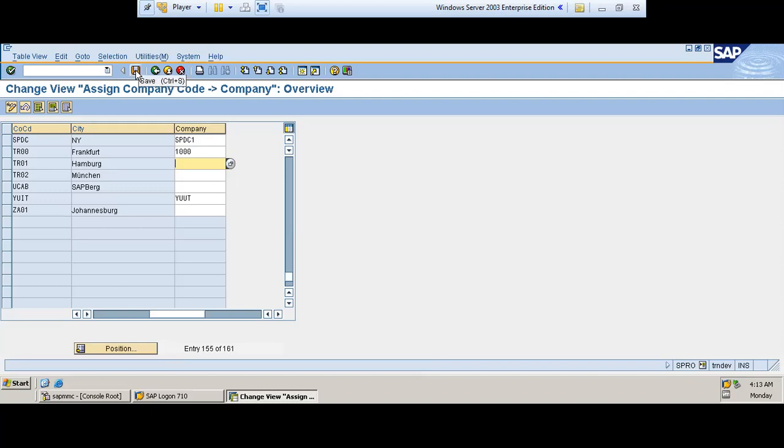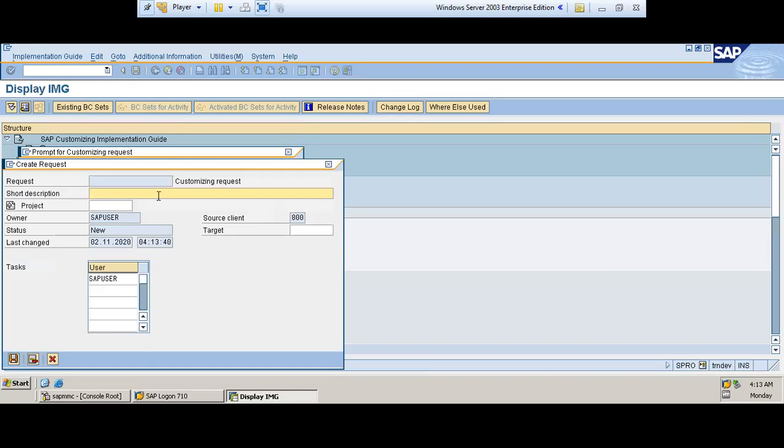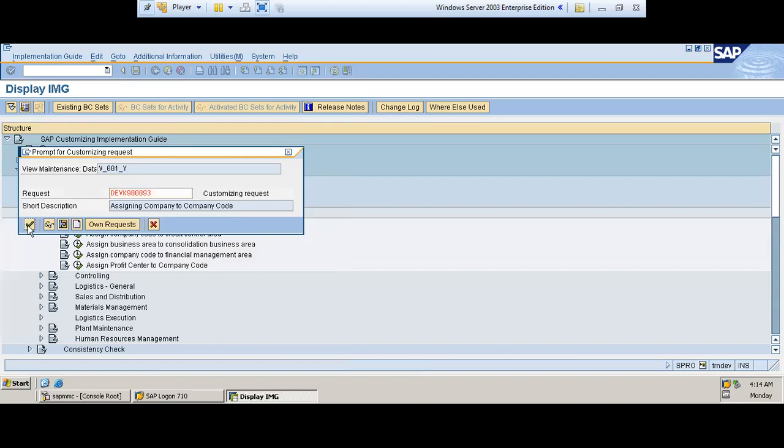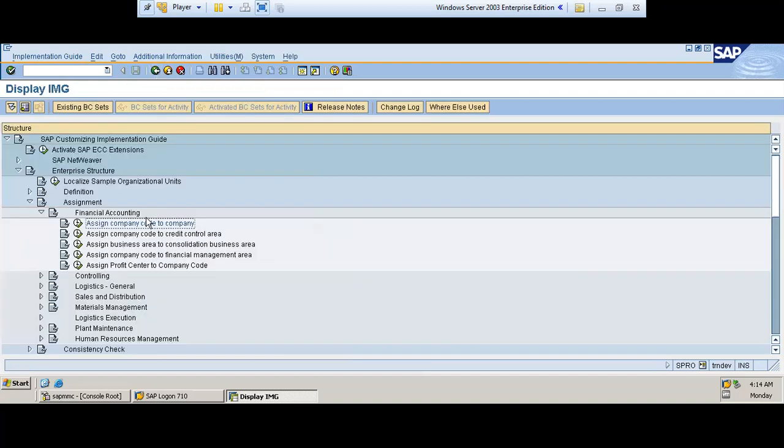So at this point, I'm going to save my customization and change the request to assigning company code. Now I'm going to save my request. And once it is green, that means you have passed. Then the next thing is assign. You see now we're assigning company code.